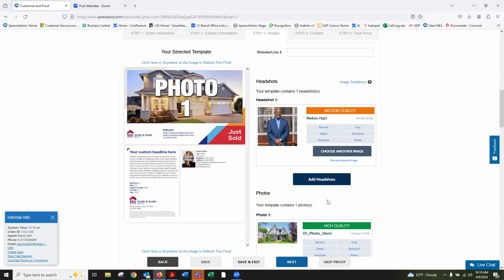Within our system, we're going to do our best to tell you what we think of your photos. Now, it's an educated guess. It is a guess based off the file size that you're uploading into our system. You really don't want to go to the MLS or Zillow or something along those lines and pull this little thumbnail onto your desktop and upload it into Express Docs.